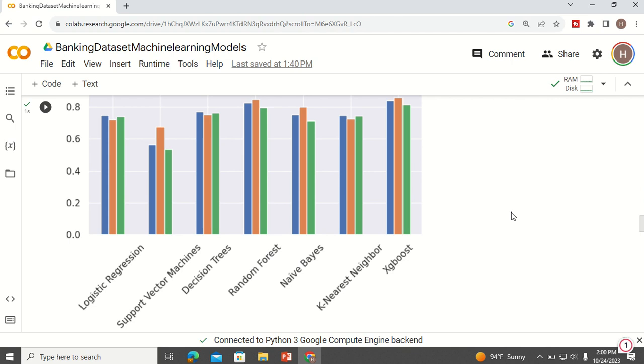Hope you understood this session. In the next session, I will be teaching you how to create an ensemble of machine learning models with all these models. Thank you for listening.